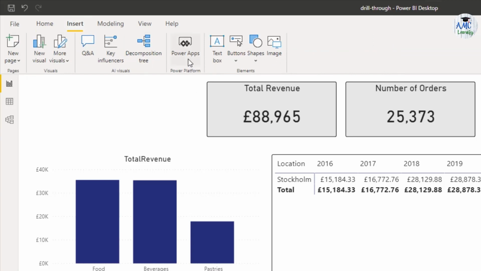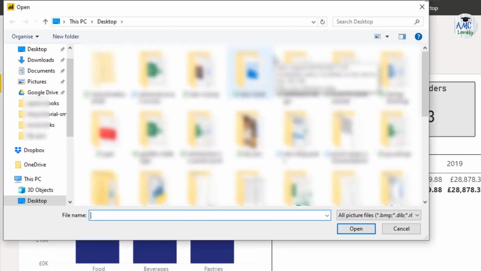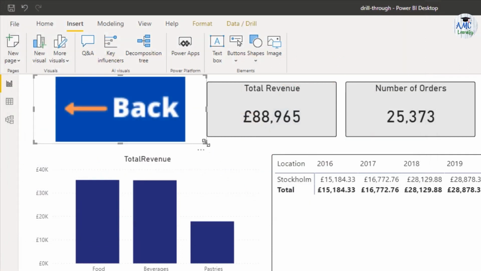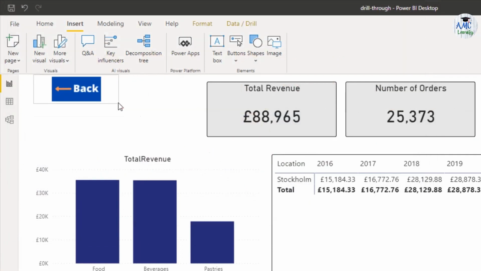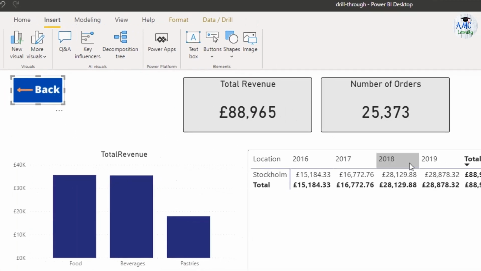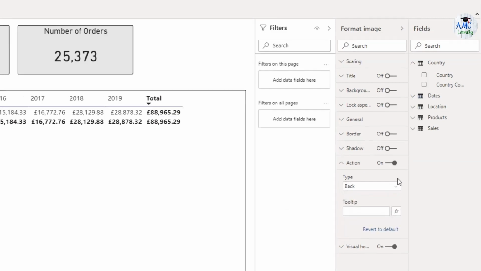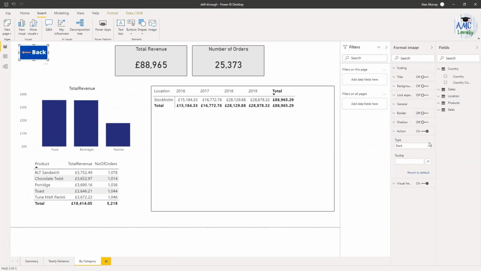However, if I select Insert on the ribbon and Image, I would like to use an image that I developed for the button, and I've placed it here on my desktop. So allow me to temporarily place that where I want it. It's merely an image, yet it serves no purpose. So after choosing it, there is an Action area in the Format Image pane that I may turn on to expand, and it's already configured to go back, which is what I want it to do, or you have further options to consider. Thus, you can make images into buttons, you can give them clickable actions.